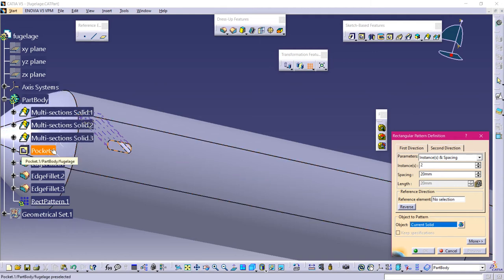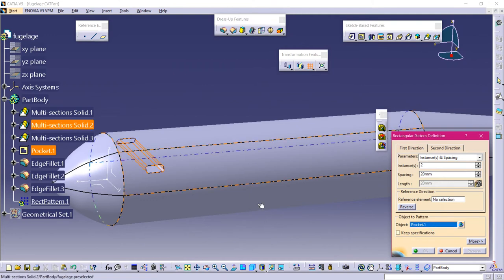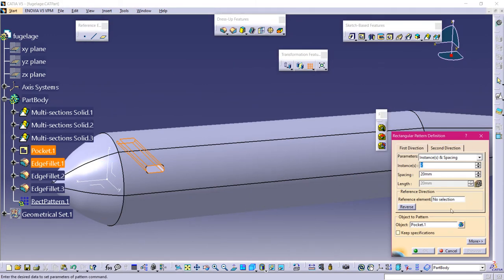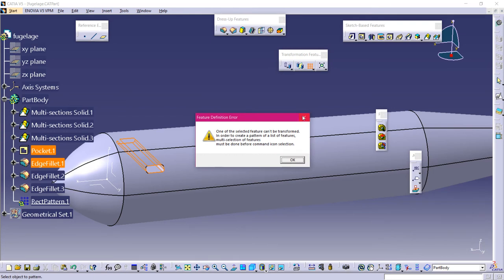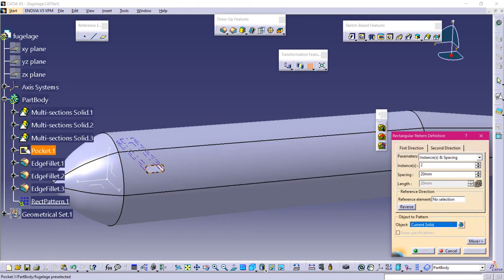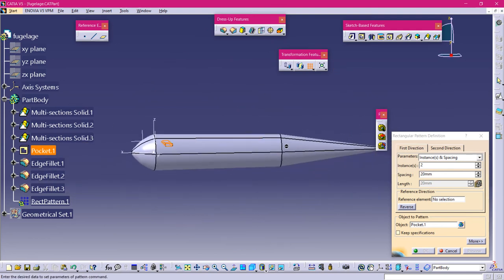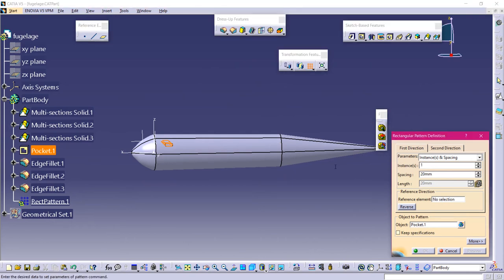Object I'm using is pocket, and edge fillet one. This is object. Yeah, we can only pocket a single thing. Select rectangular pattern. In object, select pocket. And how many instances do I need? Let's just assume up to here. Let's just assume like not 15, let's assume 12. Spacing I need between each and everything, I need some 3 mm.